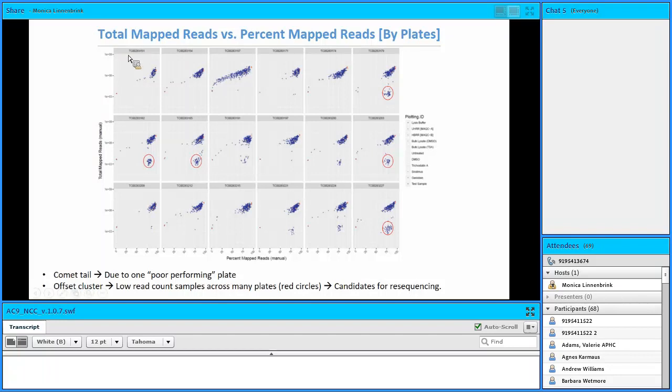All the rest of the samples seem to cluster very tightly up here above the 1 million read mark and above the 75% mapped read mark. These clusters here, circled in red, were the candidates for resequencing. We actually have resequenced these and saw them move up into the main body of these point clouds. So those were some kind of technical failure on the first time around, which didn't repeat the second time. So we were able to rescue those samples.